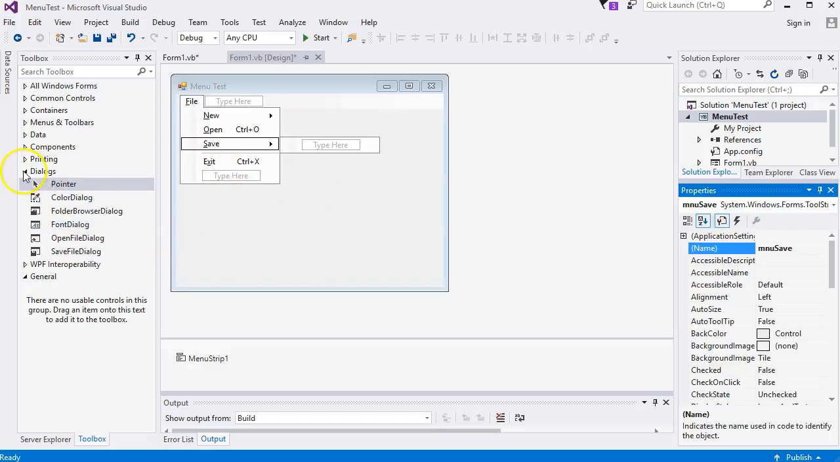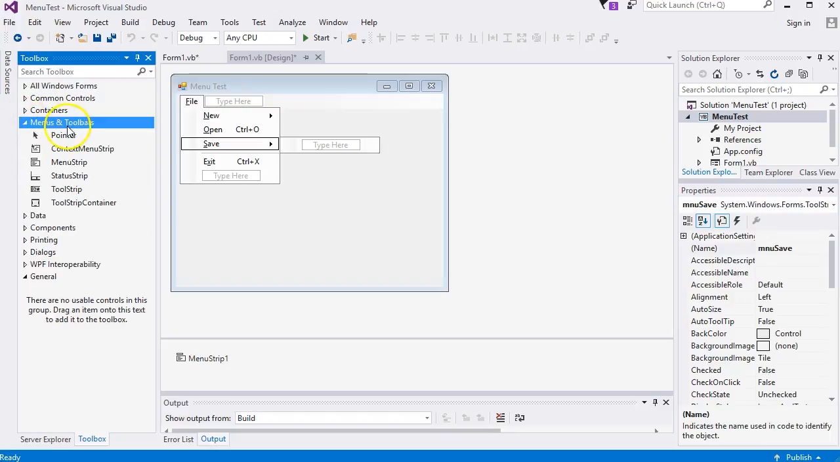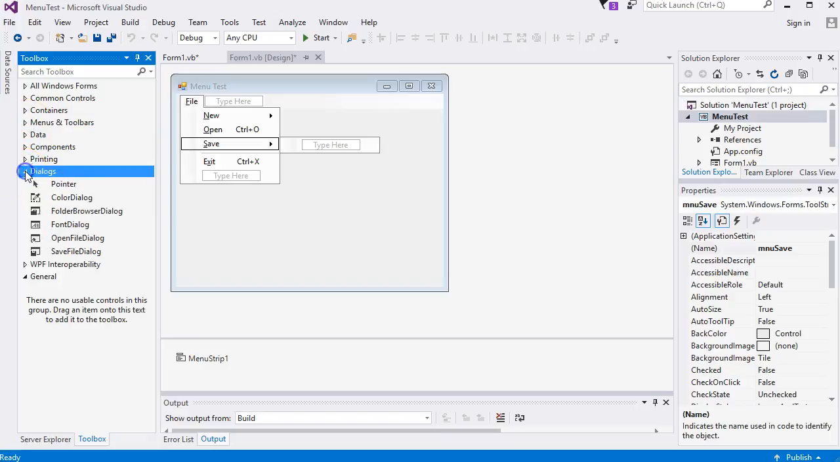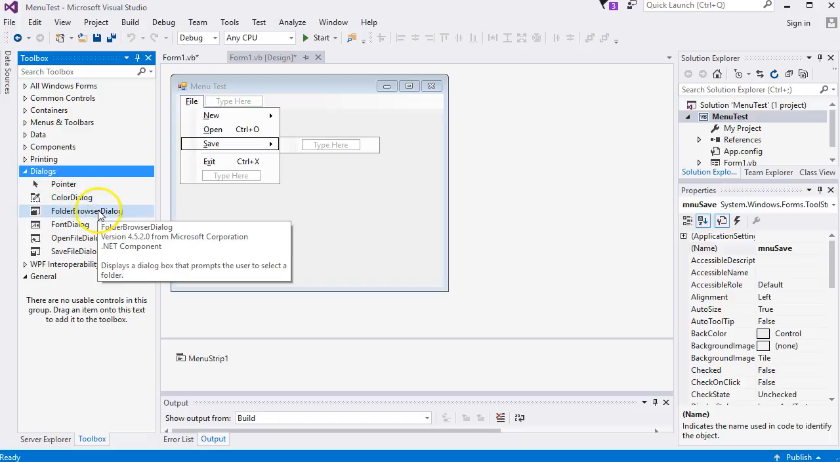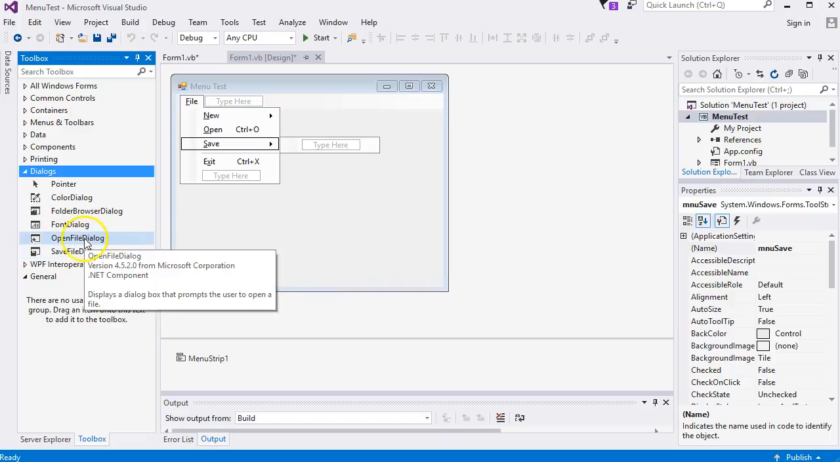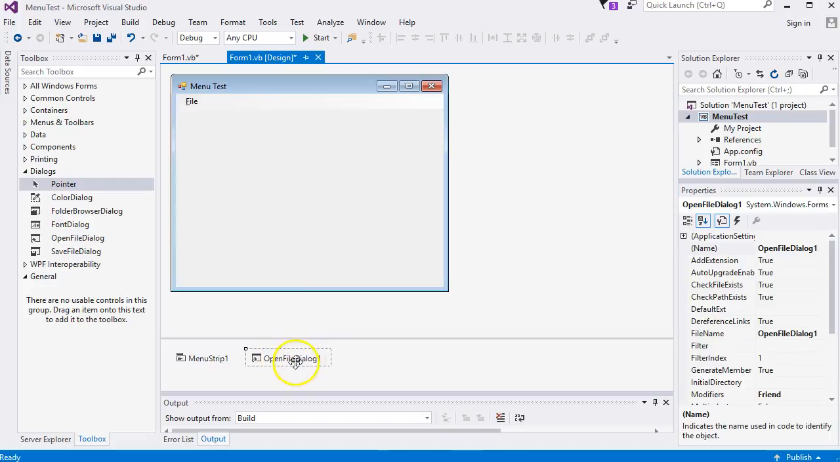And go over to your toolbox. Previously we had Menus and you added a menu strip. This time if you go to Dialogs, you'll see all these dialog options: Font, Open File, Save. You want the Open File and the Save. So we drag one over to the form, and you'll see it gets added right at the bottom. It doesn't get added to the form, so it's not like a command button. It's a hidden control, if you like, not visible.